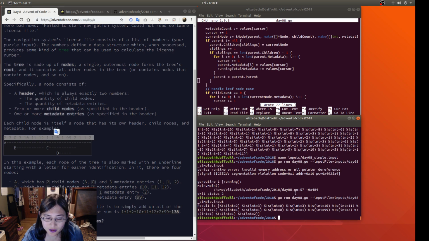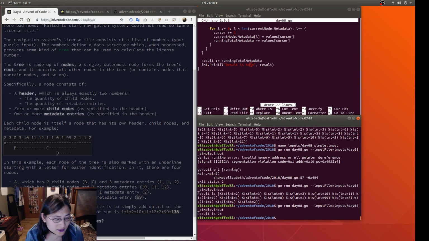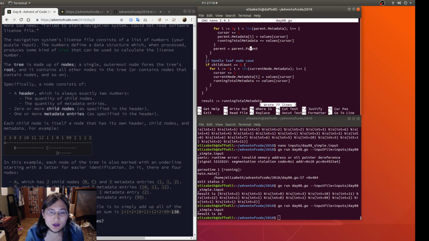Okay, that ran to completion. Let's see whether that generates the correct result. Result equals running total metadata. So let's see what happens. The sum is not 26, it needs to be 138. So let's print the tree and find out what I did wrong with the tree.